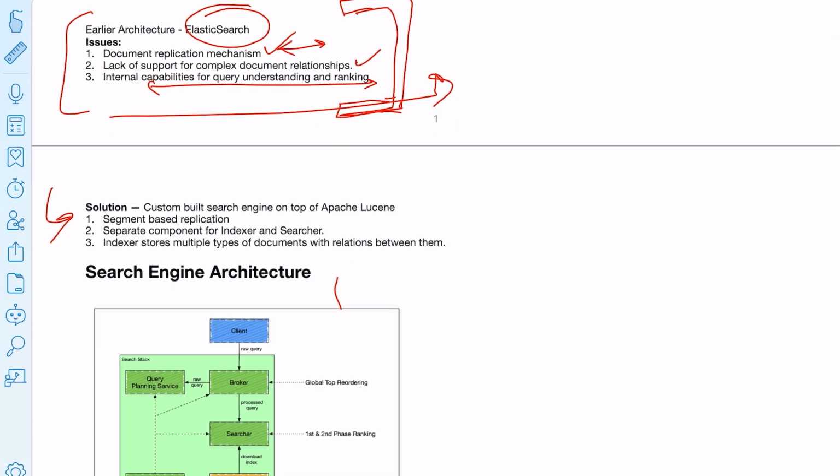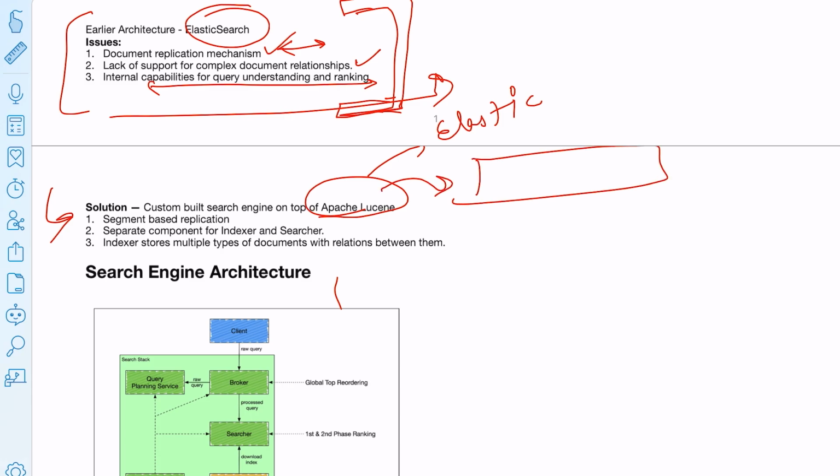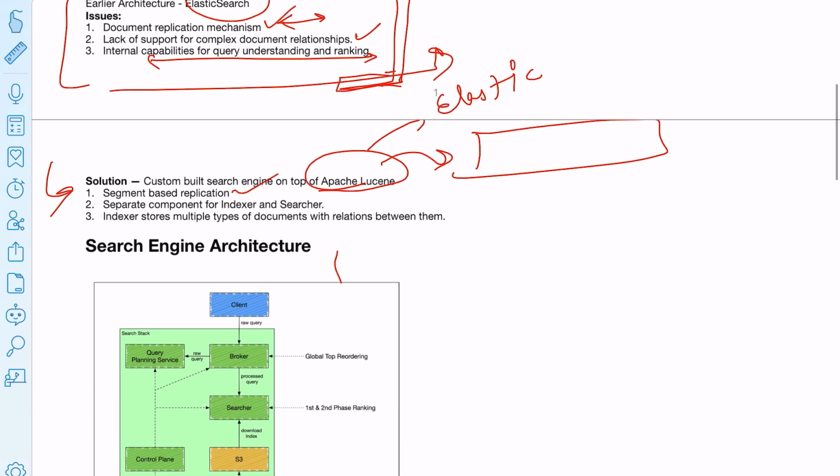Now, what was the solution? The solution was that you are still using Apache Lucene. Okay, Elasticsearch is built on top of Apache Lucene, so you are still using Apache Lucene, and on top of it you are writing your custom logic. The basic logic is the same: you are creating inverted indexes and then dumping the data to those inverted indexes. We are just trying to improve on the higher level architecture, how you are managing it. Also, you are doing segment level replication. This is the first thing. There is a separate component for indexer and searcher.